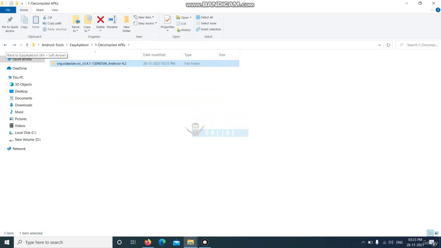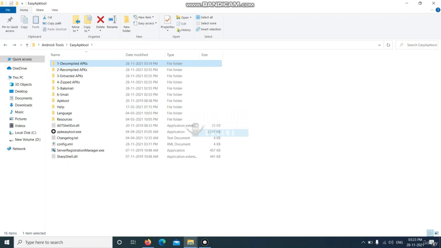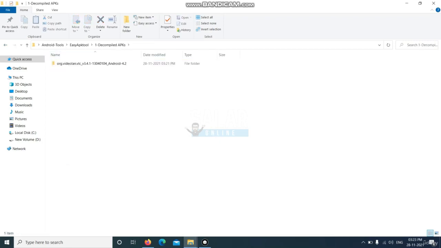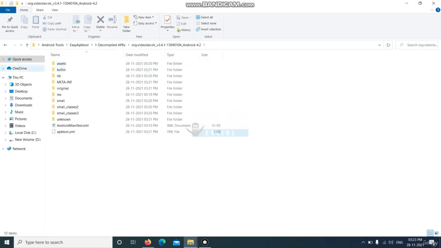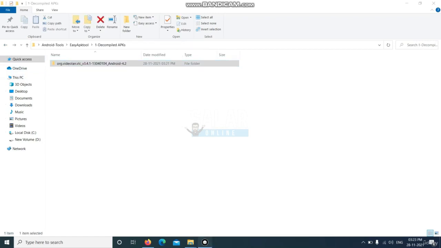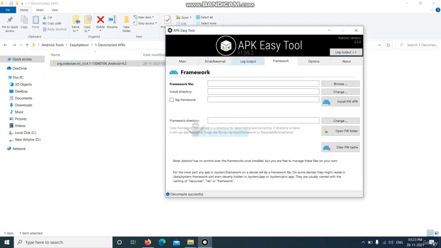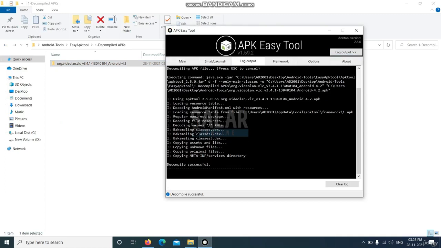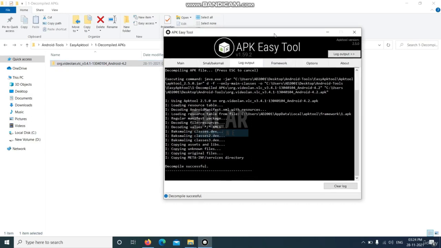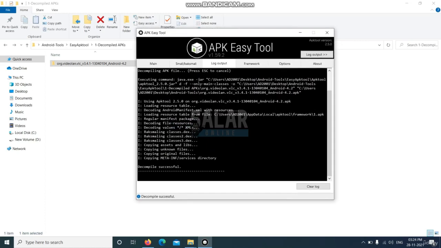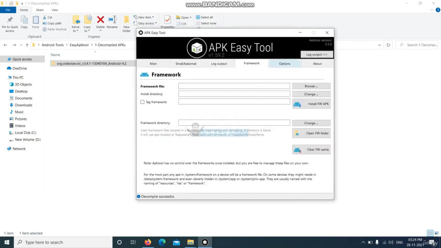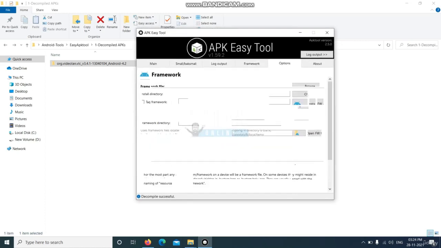And let me go back. So this is the decompiled form of our VLC player. Okay, so it was very easy, and if you look at the tool, it is showing us the log output. It is using this APK tool to decompile this application. You can just similarly use our normal APK tool. I guess this is easier as it has a clean interface, and you can just look at the options here.